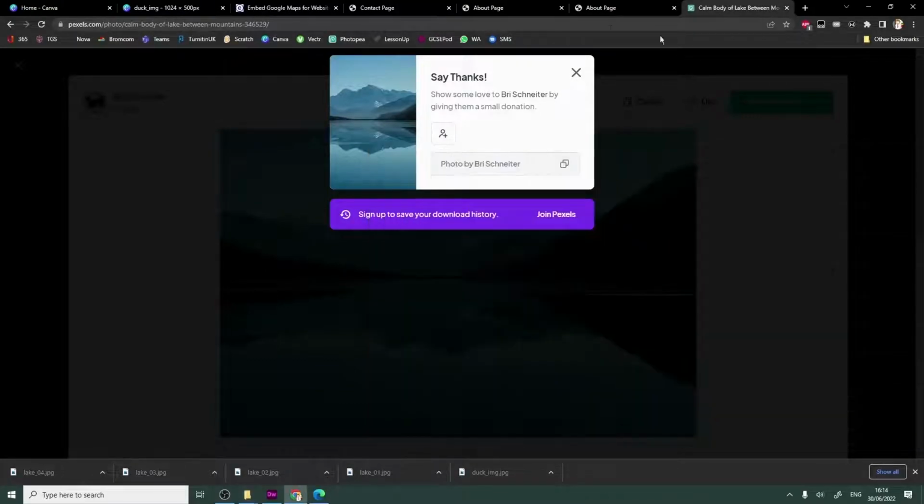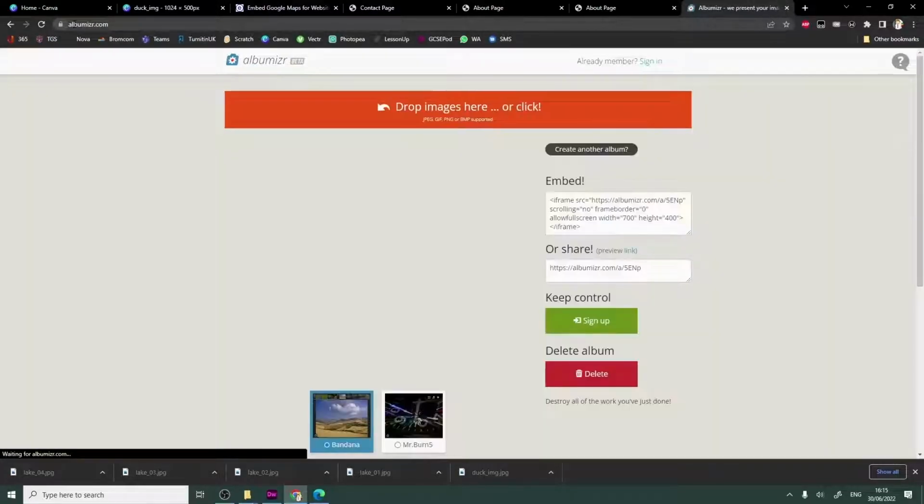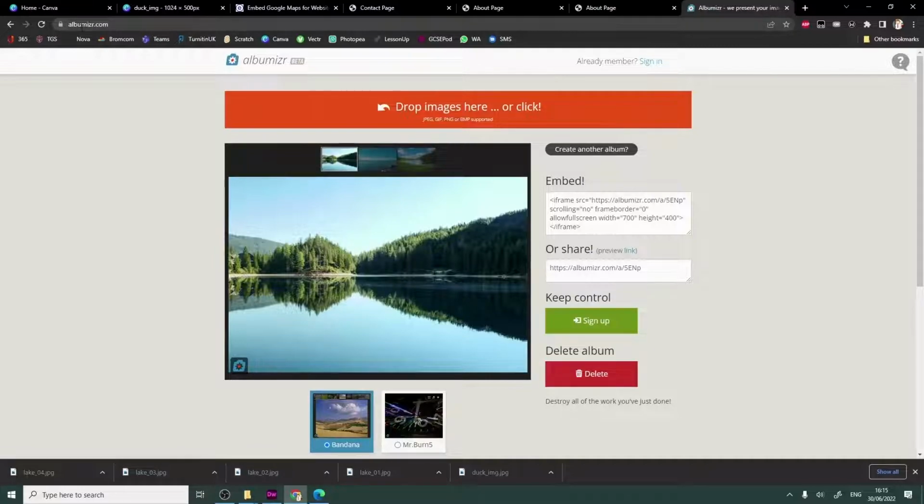So to create the gallery, we're going to use a website called Albumizer, albumizr.com. Now, all you need to do when you get onto this website is drag the pictures you want to put into an album onto this orange bar. Now just ignore the fact that that's already there because that's one I created earlier, but you're going to drag your images onto this orange bar.